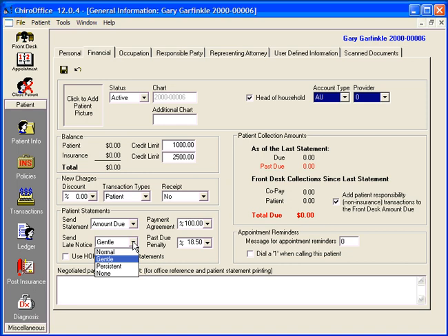The gentle late notice would be along the lines of, "Did you forget us? It's time to pay." The normal late notice is going to be a little bit stronger, saying something along the lines of, "Your bill is outstanding and past due. It is time to pay." The persistent one could be much stronger and would say something along the lines of, "We're getting ready to send this to collection. It is time for you to pay your bill."